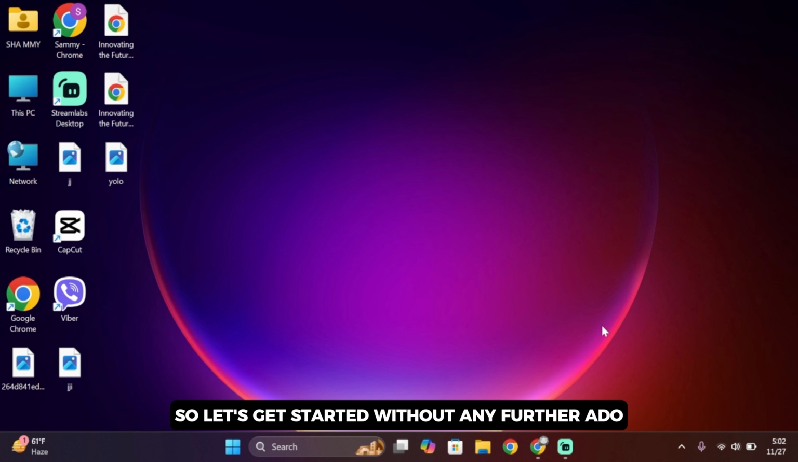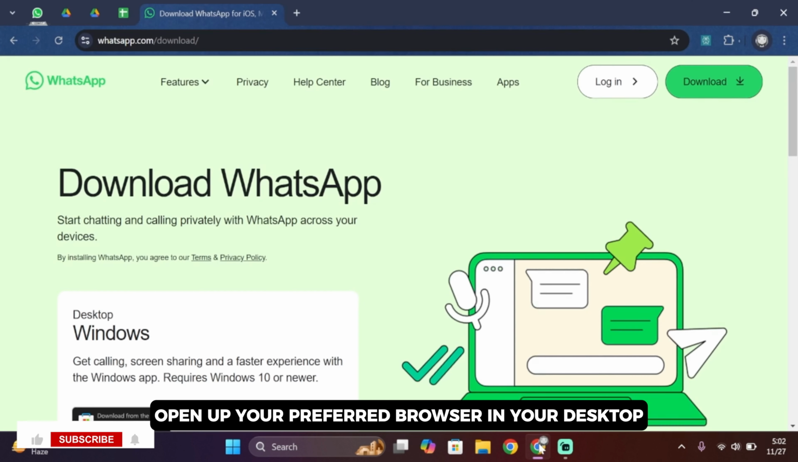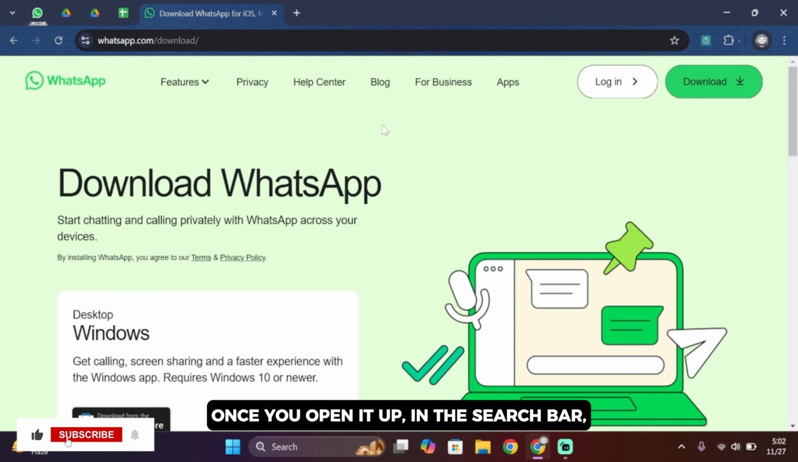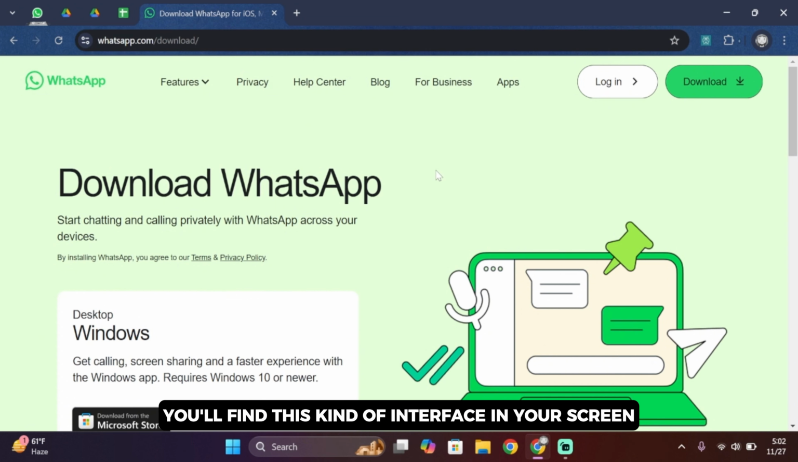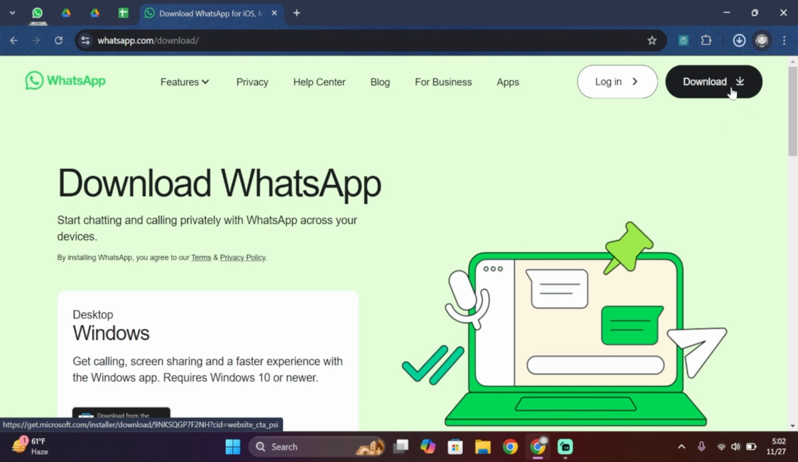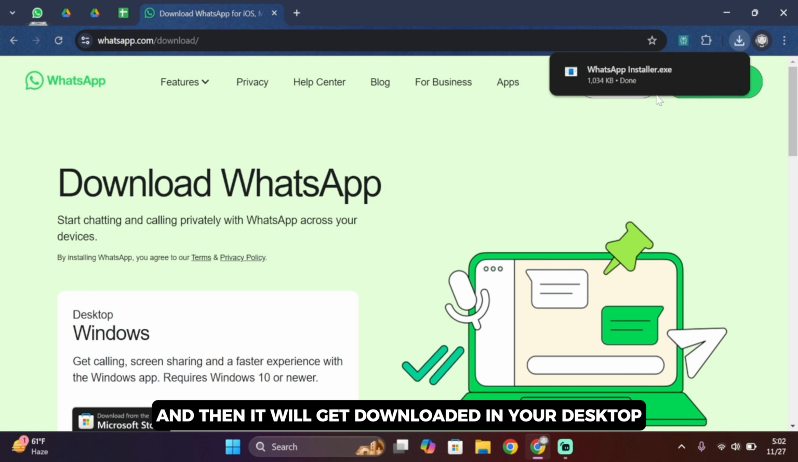So let's get started without any further ado. For that, simply go ahead and open up your preferred browser on your desktop. Once you open it up, in the search bar, search for whatsapp.com/download. And once you search for it, you'll find this kind of interface on your screen. From here, simply tap on this download button and then it will get downloaded on your desktop.